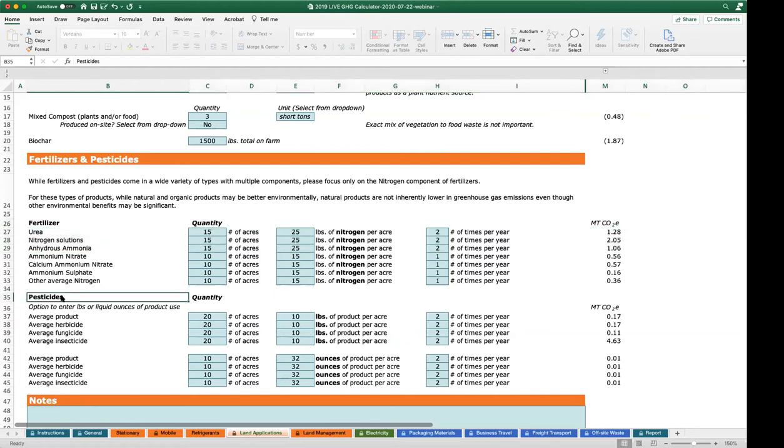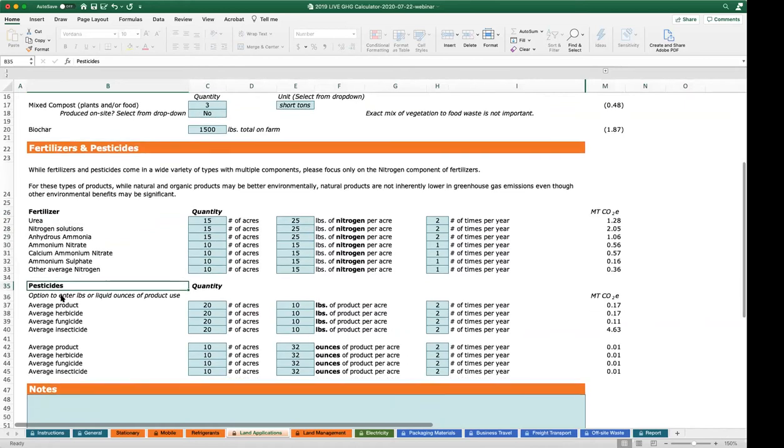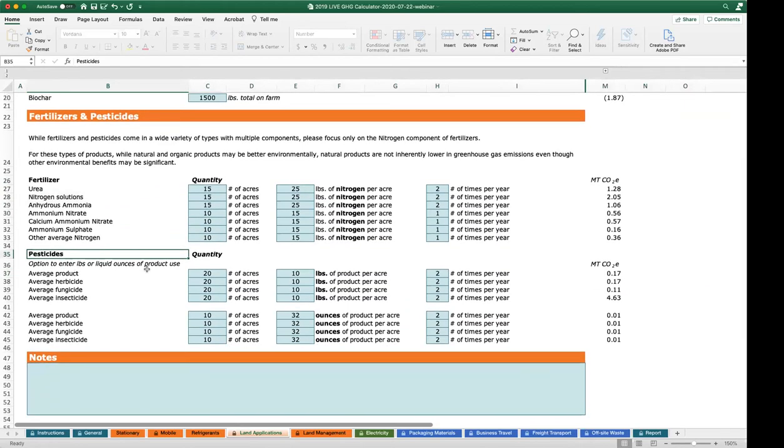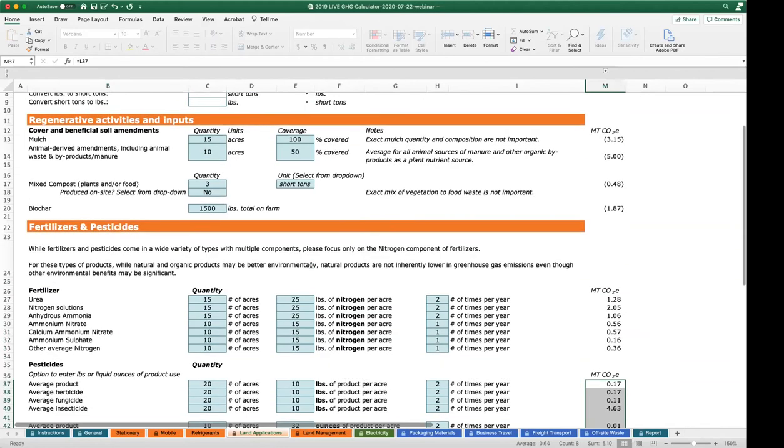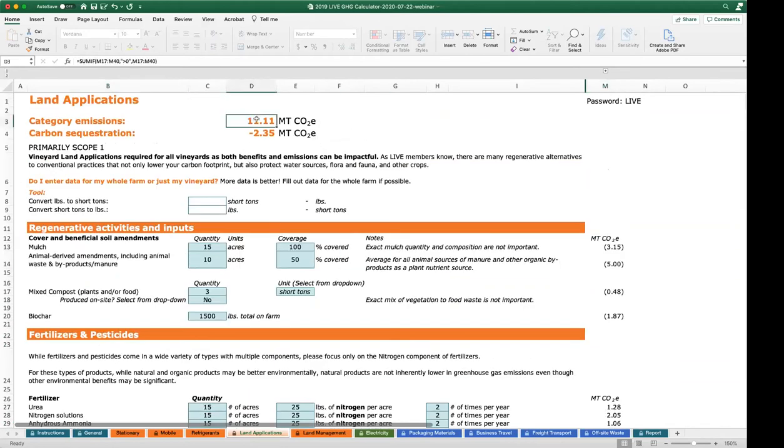Also, pesticides can be pretty significant depending on how much you use. You can enter this either by weight or by liquid ounces. So again, put in some sample numbers. Hopefully you're not using this much. I'm not sure what's reasonable for different farm sizes, but you can see the emissions here. And again, it's all rolled up into the top figure.